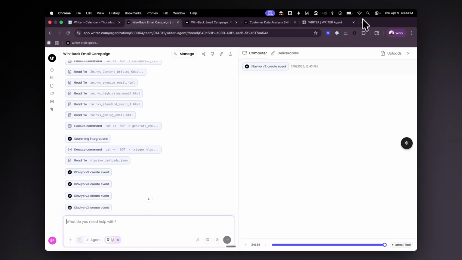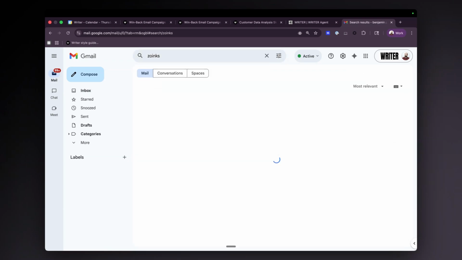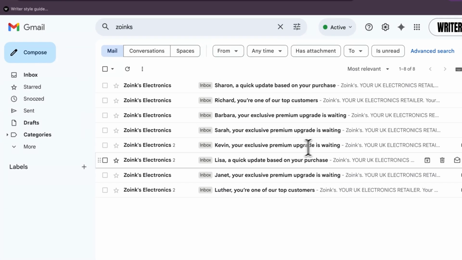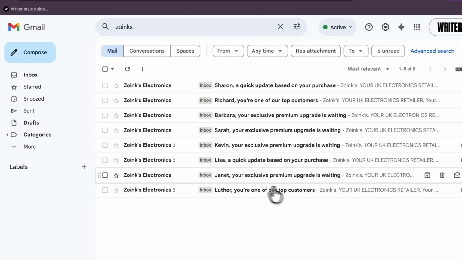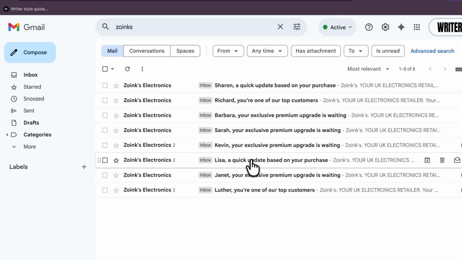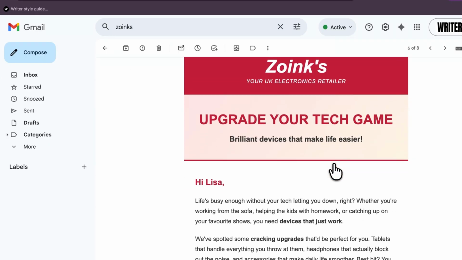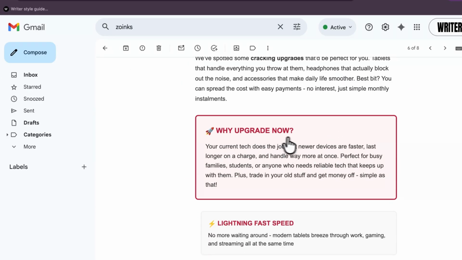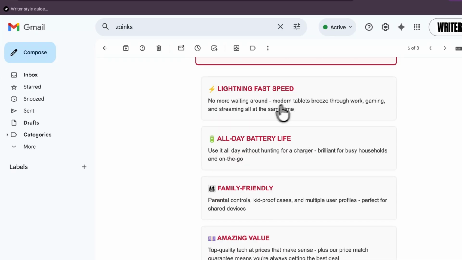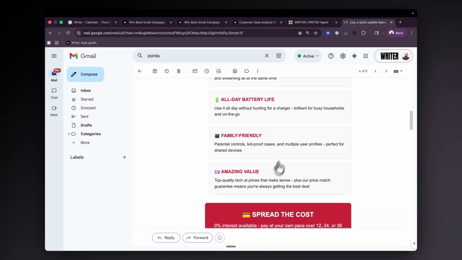So if I were to hop over here into my email, and I type in Zoinks, you can see here I've got emails for all of the different folks. Luther, you're our top customer. Janet, your exclusive premium update is waiting. So the copy was all written by them. And then we also gave it a guide to their brand colors, their fonts, the HTML style it likes, and it's giving them a bunch of different value props to draw them in.